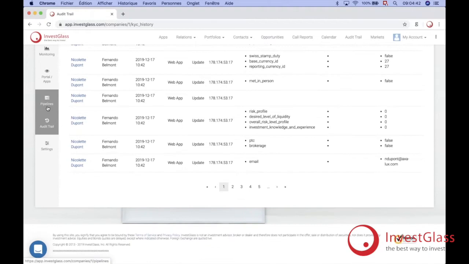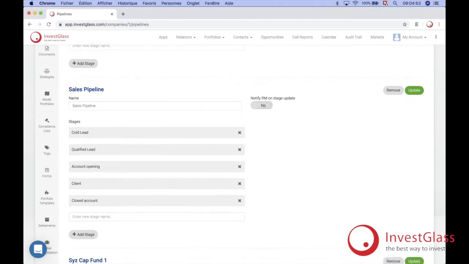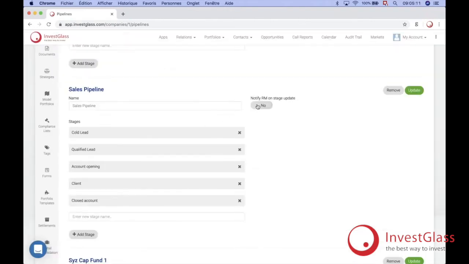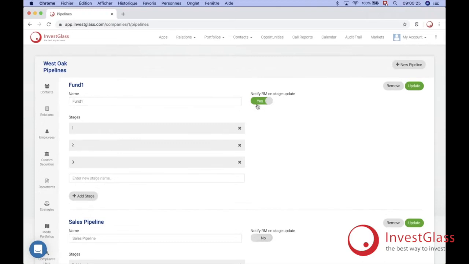Third step of the setup of the CRM is the pipeline. The pipeline is a quite new feature of InvestGlass. It will help you to track the different life cycle stages of your clients. So if your client is a cold lead, is a qualified lead, the account is being opened, is a client, or the account is closed. This will help you to very easily track account stages and also notify the relationship managers if there's a new step in this process. This sales pipeline is also very helpful if you wish to organize a pipeline for fund sales. So if you're an asset manager or you're selling a private equity fund and you wish to track the different steps, step 1, step 2, step 3.